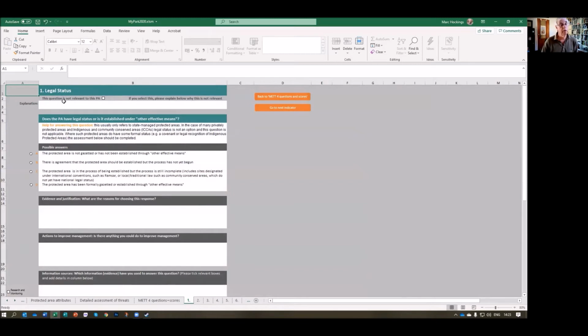The first question is: is this question relevant to the protected area or not? If it's not relevant, you can tick this box, but then you need to explain why. So in this case, legal status would probably always be relevant, but just for illustration, let's tick it. And you should say some reason why it's not, and you need to fill that in. If you try to go back and you haven't put some data in, it'll tell you an explanation is required and take you back here to fill it in. Let's untick that for now.